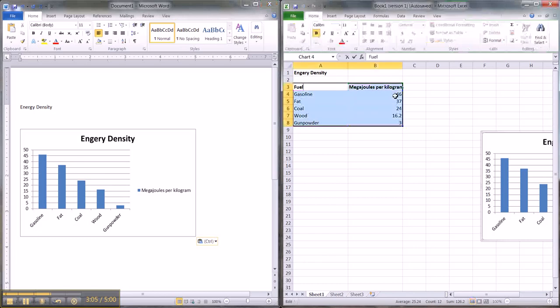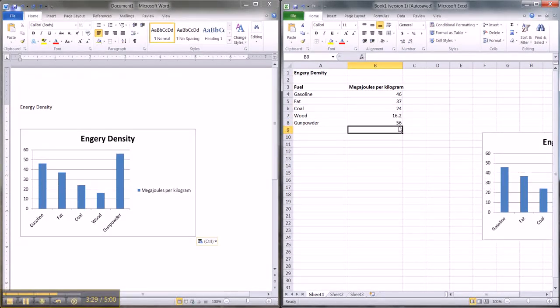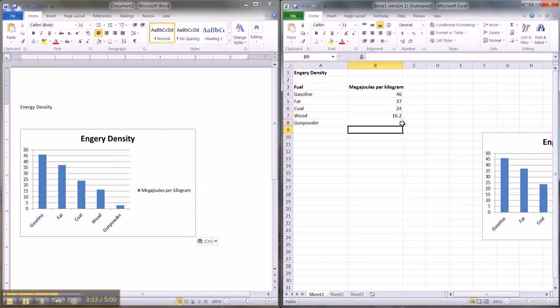Important thing to realize is whatever you change here, it changes there. So, probably didn't spell that right, but you can see that whatever I'm changing here changes everywhere. So if I change this to 56, you can see it also changes there as well. So that's a quick rundown of how to do it.